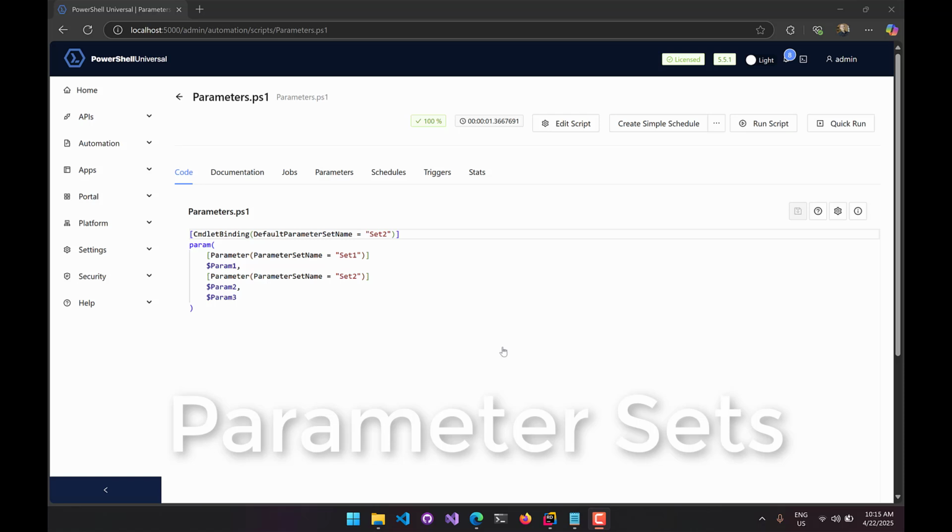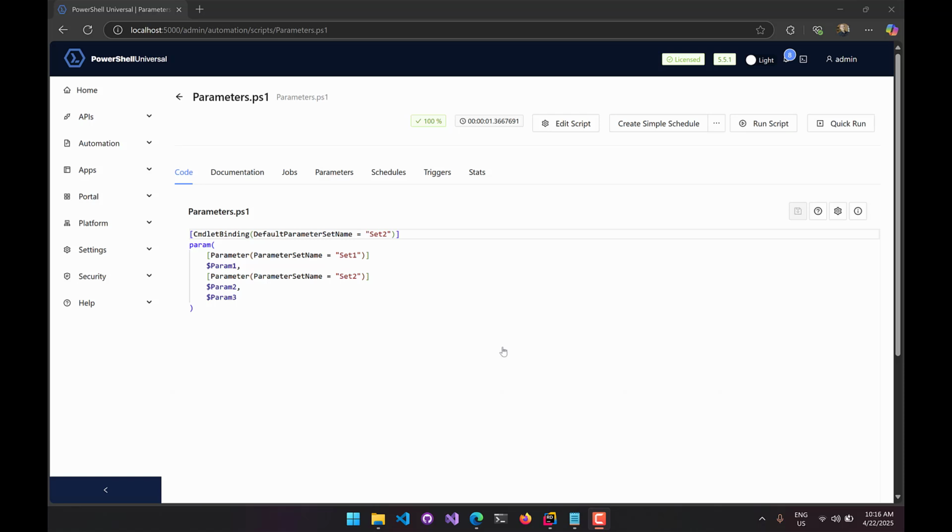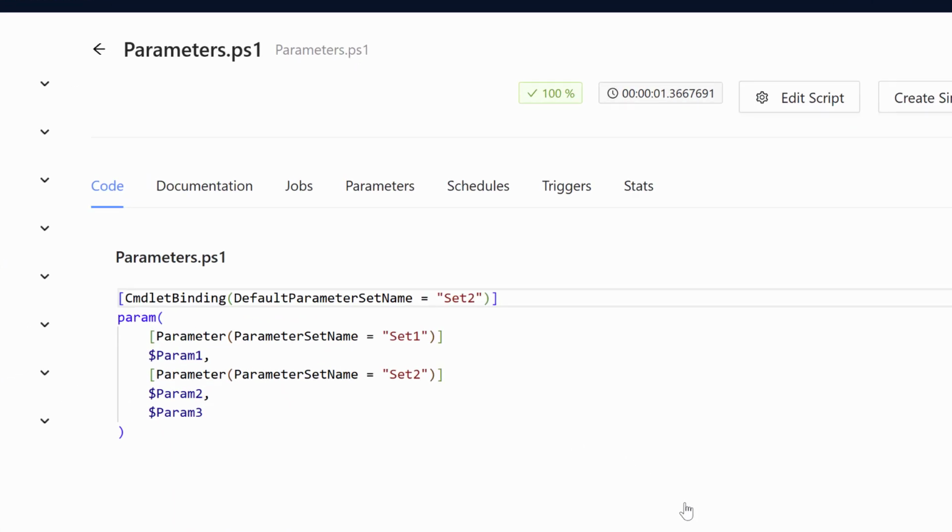Let's look at another feature of PowerShell that PowerShell Universal uses for parameters, and that is parameter sets. So parameter sets allow you to define parameters that are mutually exclusive of each other. For example, if you had a cmdlet that only accepted a username and password for one parameter set and an access token for another parameter set, you would never use those two together, so you designate them as two different parameter sets. PowerShell itself will throw an error that it doesn't know how to use this cmdlet if you specify both of them, or if you don't specify enough parameters to determine which parameter set to use.